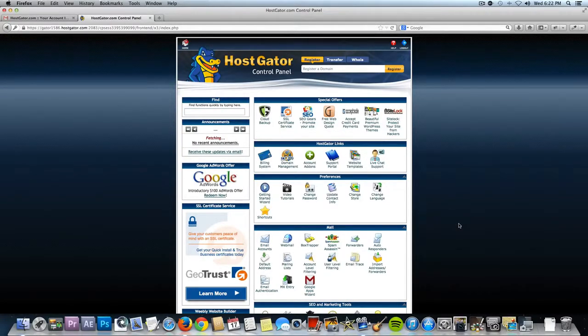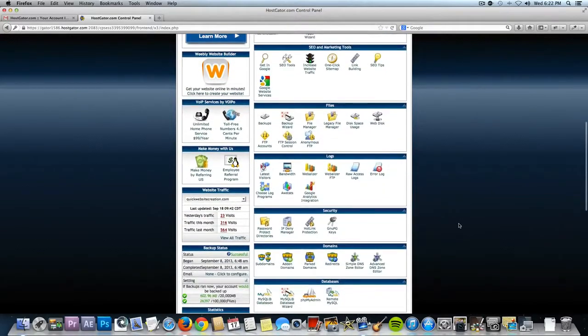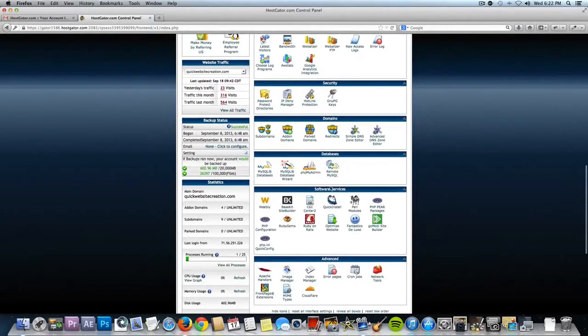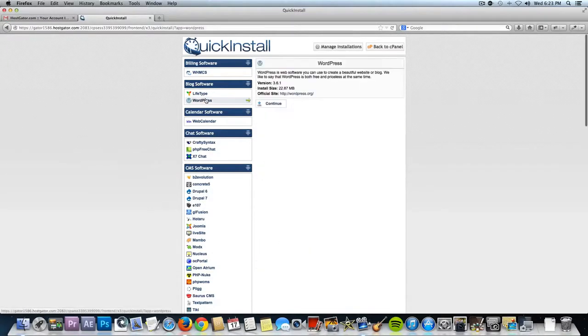Now, what we need to do here is scroll down, and we're going to actually install WordPress. So scroll down under Software and Services, and click on this Quick Install. And you won't have all of this. This is because I've got multiple accounts going on this one hosting account, multiple domains that is. But you're just going to click on WordPress, and then click on Continue.